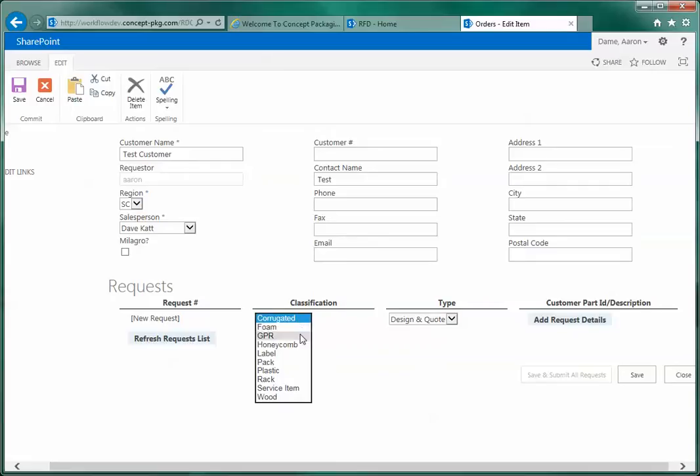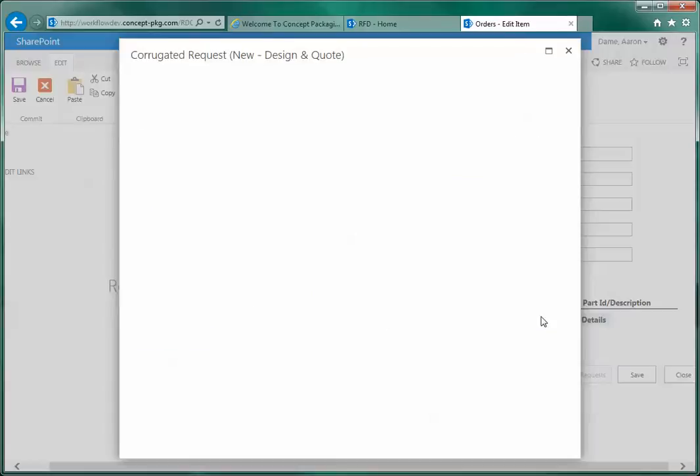Corrugated, foam, goods purchased for resale, honeycomb, labels, packs, plastic, racks, service items, which would be like contract packaging, or wood. You want it design only, a quote only, or design and quote, meaning that after design gets done with it, it goes to quoting. Once you pick those two categories, then we can start to add the request details. The request details will now look a lot different than the current form.